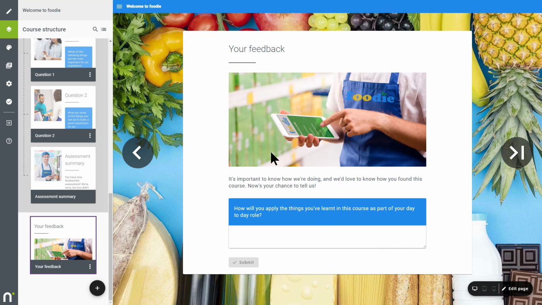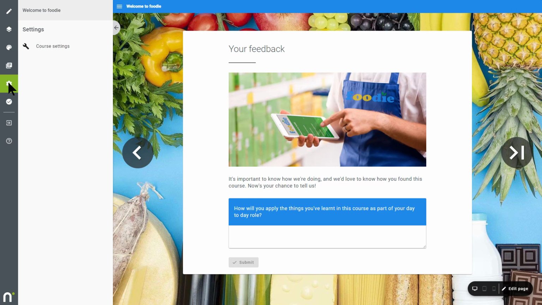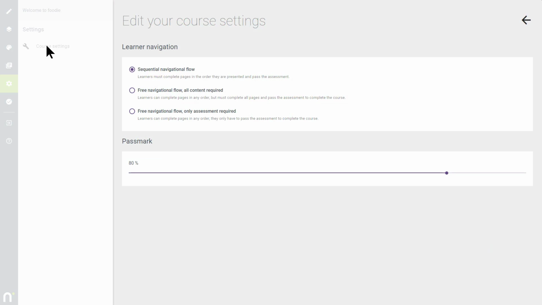To access the course settings, you click the Settings button to the left of the side menu. Then you click the Course Settings option here. At the top of the course settings, you can control how your learners progress through the course. If you choose this option, your learners will have to complete the course in the same order that you've set it up, and then pass the assessment. So they'll move from the first page to the second page and so on. This is probably the option you'll want to use most of the time.